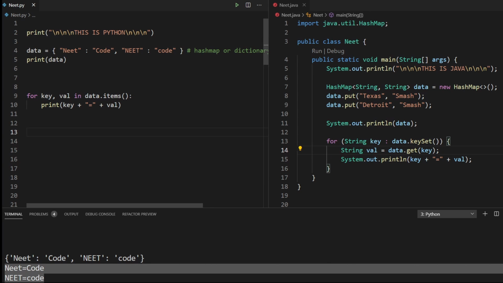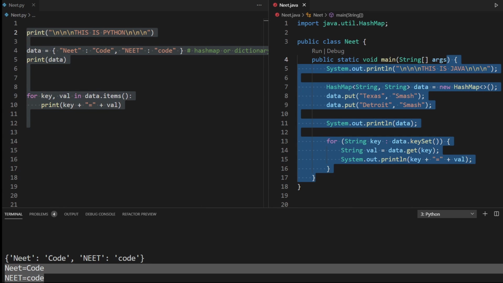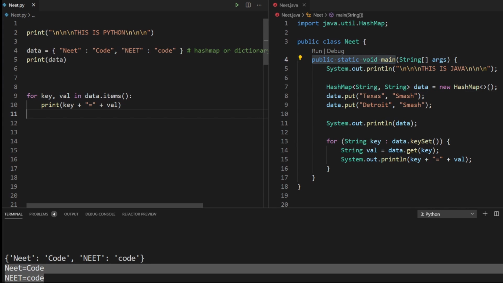Now, is Python perfect? Of course not. As our code grows, if we had 1,000 lines of code, it might be pretty helpful to organize things in classes and methods, and Python does not force you to do that.